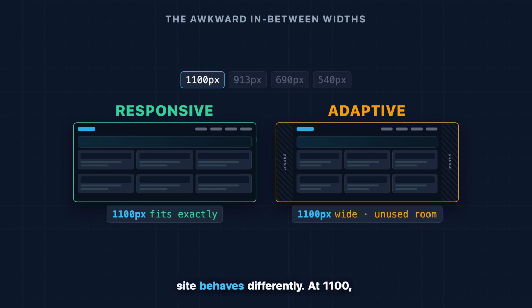The adaptive site behaves differently. At 1100, it's still on the wide layout. And in our example, that one was built for more. So there's unused room on the sides.